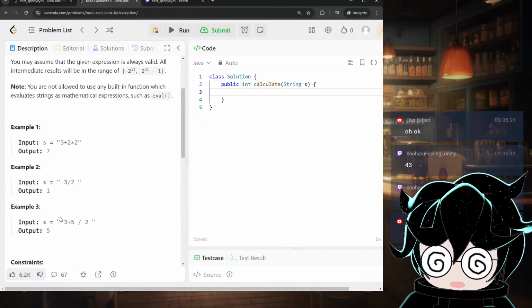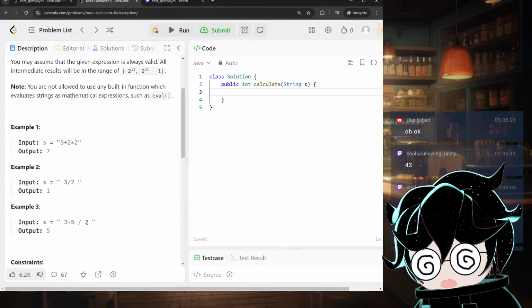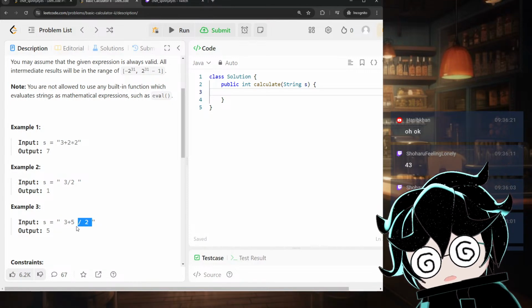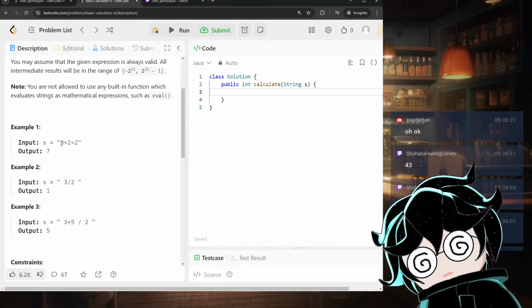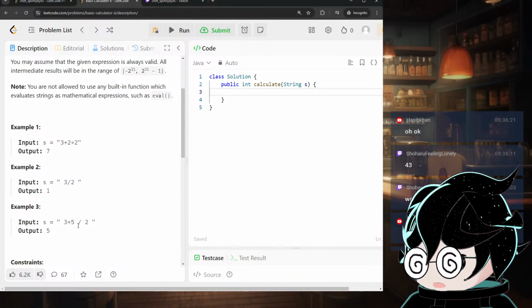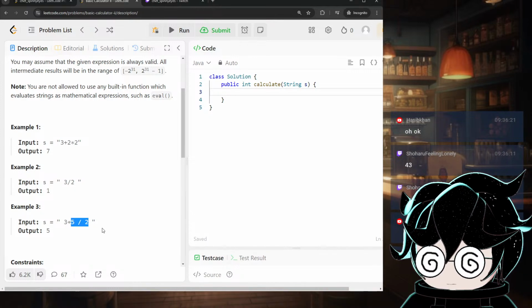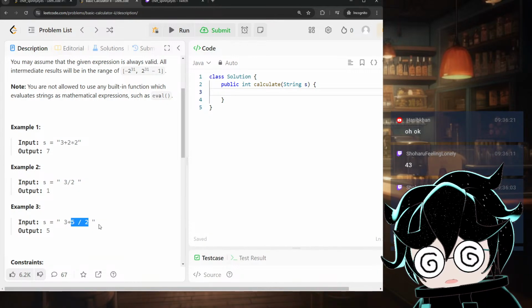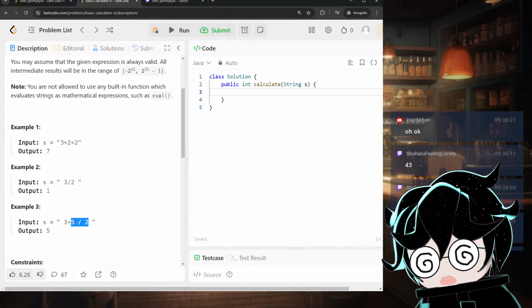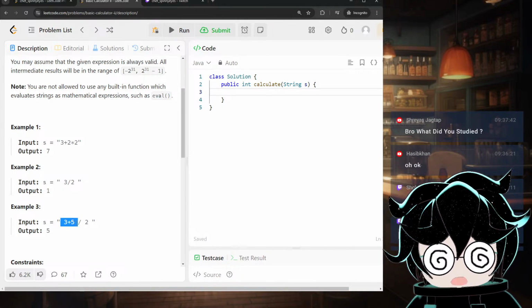The annoying part is that you have to respect, what is it, PEMDAS too? Order of operations, so you have to do 2 times 2 first, which is 4, and then add 3. And then here you have to divide 5 divided by 2 first, which is 2, and then add 3, which is 5. You can't do 3 plus 5, which is 4.